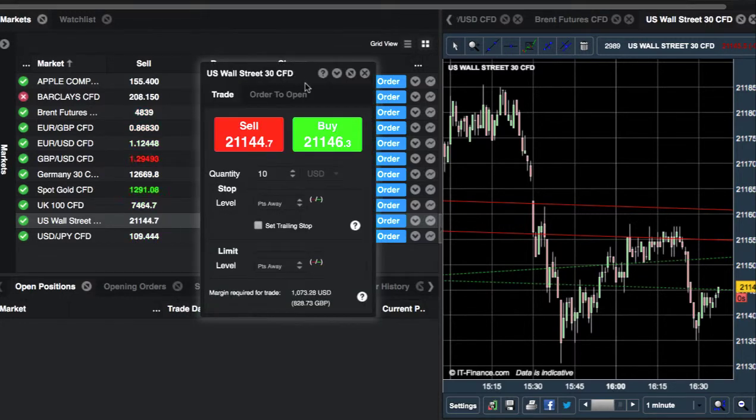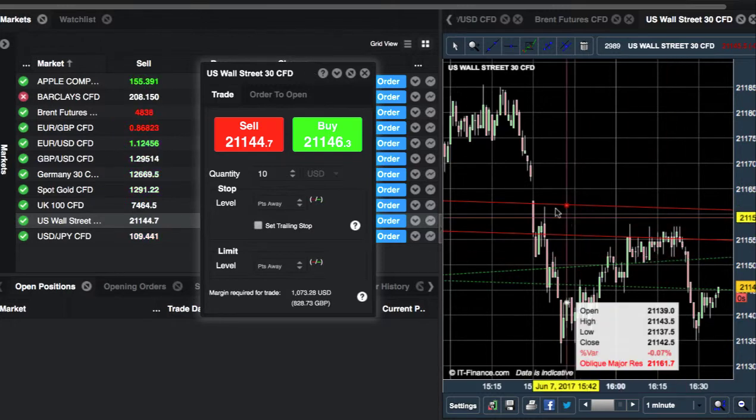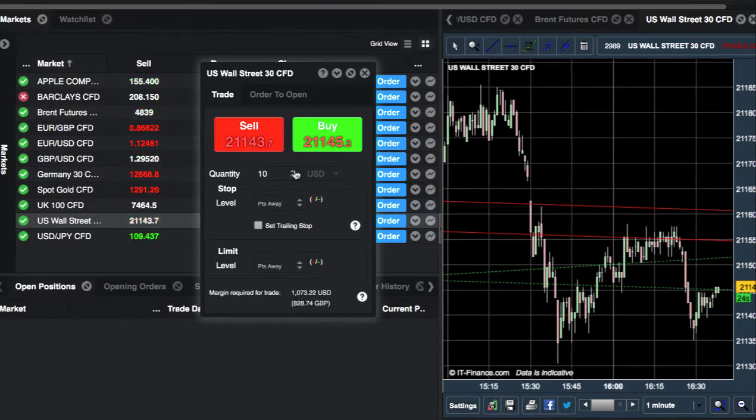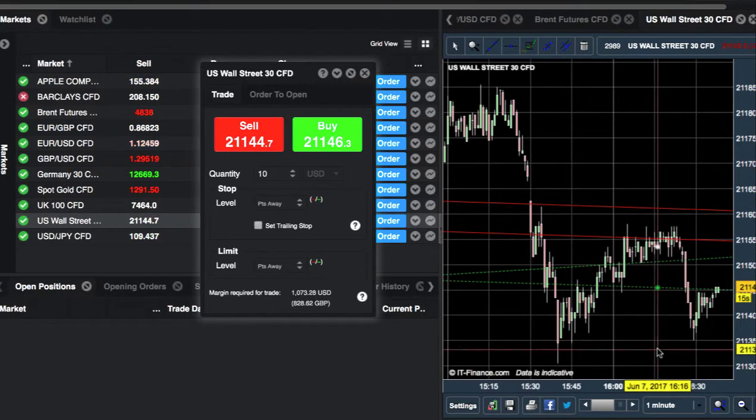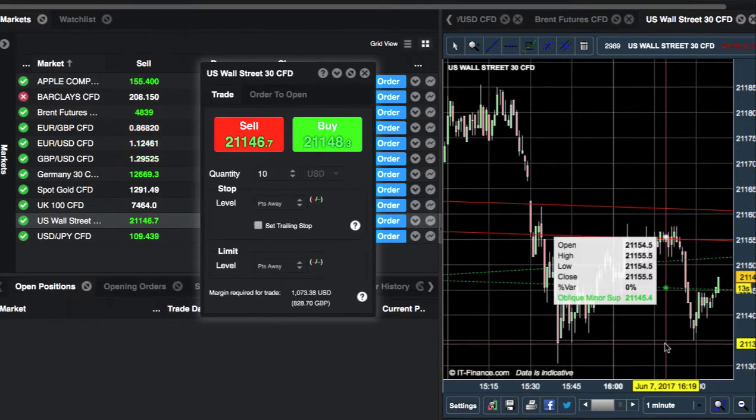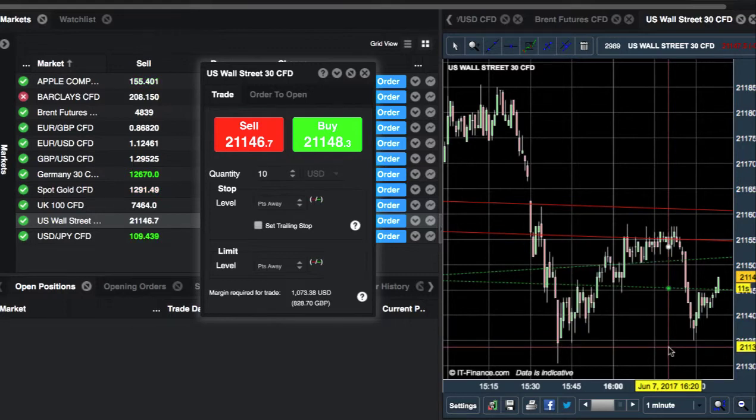Now, I'm on a demo purely to show you this in reality. I don't want to have to wait for a trade opportunity to show you purely the functionality of the platform. So we say that we think we want to go long on the Dow. For whatever reason, we decide we're going to do 10 CFDs, and we say we want to have a stop down here. A handy thing about the platform is we've got the chart on the right hand side, so we can do our analysis very compactly, very quickly.